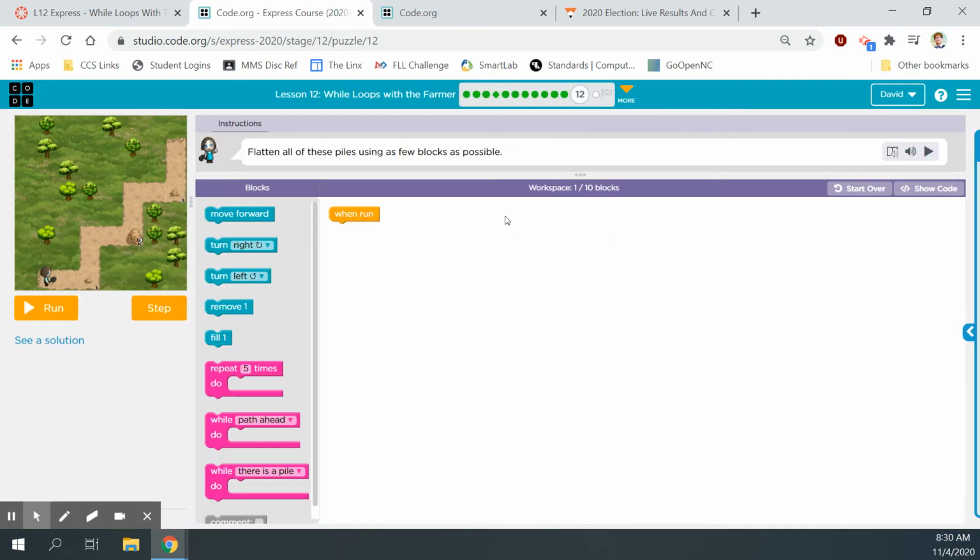Flatten all of these piles using as few blocks as possible. Okay. Oh, these ones where she turns left and right, they make my brain explode a little bit. Just a little bit. We've got multiple piles this time. We've got 10 blocks to do it in. We'll have to use multiple while loops this time, probably because we've got a question mark. We don't know how big this pile is necessarily. How many shovelfuls? We don't know.